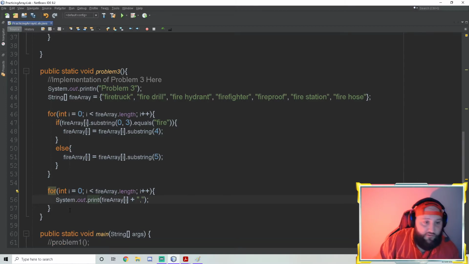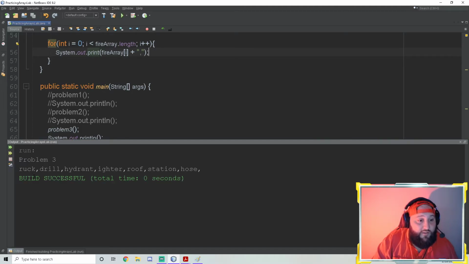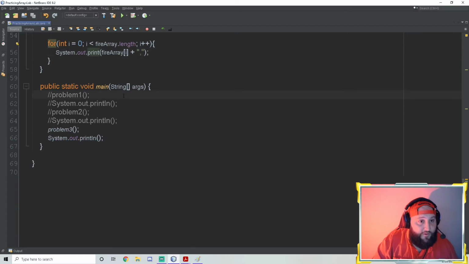Not 100% sure this will work. I'm walking through my brain process and my steps here, but I hope it'll work. Remember, right here problem 3 is the only one active, so it's the one that will run. All right, so it looks like it works, except I'm missing the T on fire truck. Drill works, hydrant works. I'm missing the F on fighter.